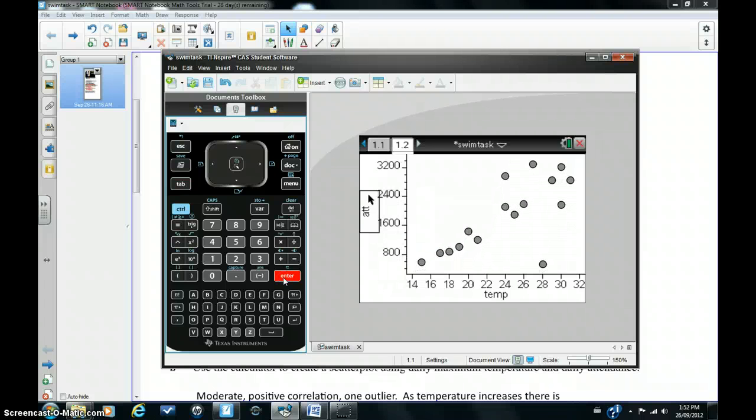Then we form our scatter plot, and you can see most of the points lie within a fairly broad band, and we have one outlier down here, and we have the temperature along the x-axis, attendance along the y-axis. So by looking at those points, we'd say that there was a positive, linear, moderate degree of correlation between the two variables. Looks fairly linear, and it's pretty moderate. So let's see if we can do anything else in the scatter plot.